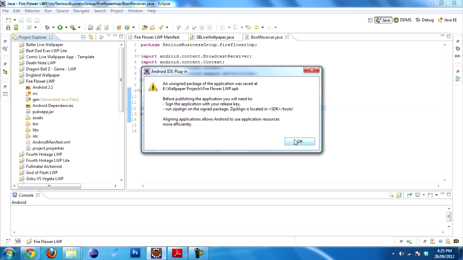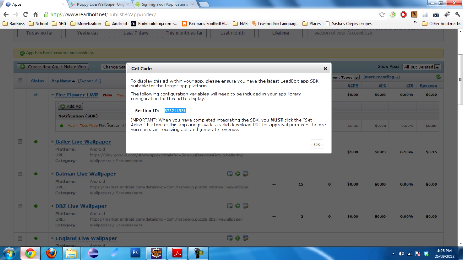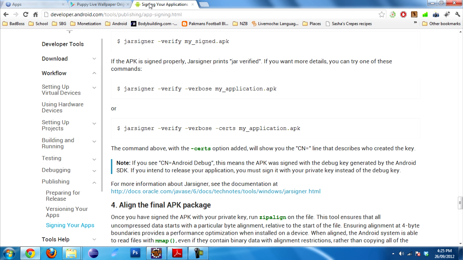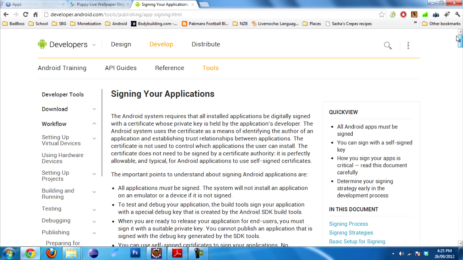When you were using Live Wallpaper Creator, these 2 steps were automated. Since we're out of Live Wallpaper Creator and we're using Eclipse and everything is a bit more manual now, you will need to do this yourself. And that's okay. There's a guide that tells you how to do it. It's actually located on the Android website, and I have it open right here. There you go. It says signing your applications. You can look at my URL in the browser and just go there directly.